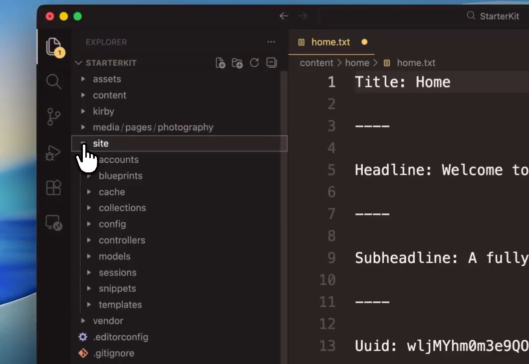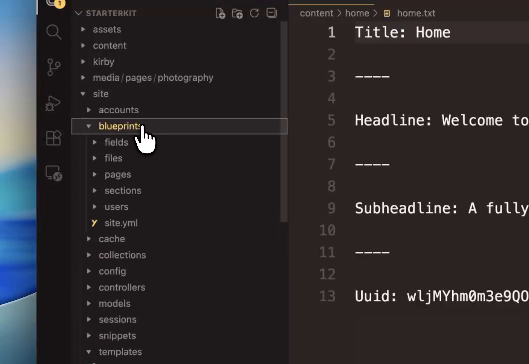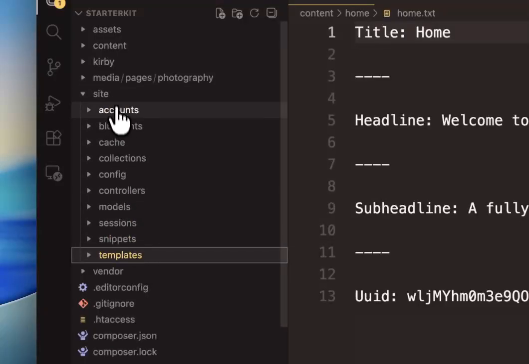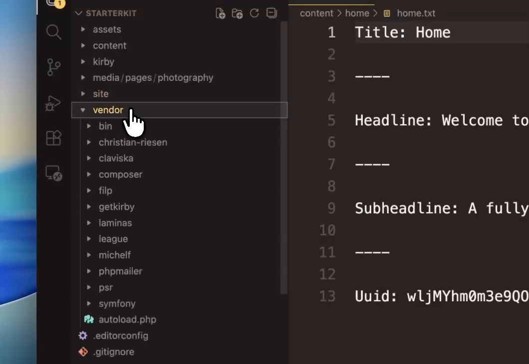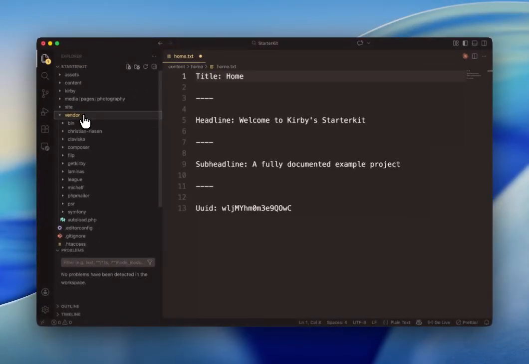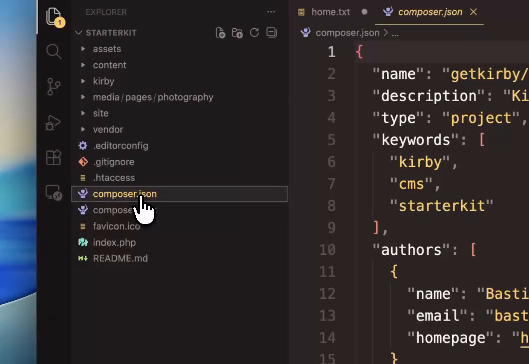All right. The site folder. We're going to be spending time in here. This is where we're going to be making our custom templates. And this is where we're going to take a look at blueprints. And we're going to use our snippets. And that's basically it for the stuff that we need inside of the site folder. You don't have to worry about the vendor folder too much right now, but this is all additional plugins and things that help Kirby run. Okay, and of course there is our JSON file.